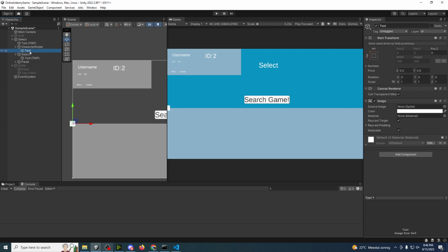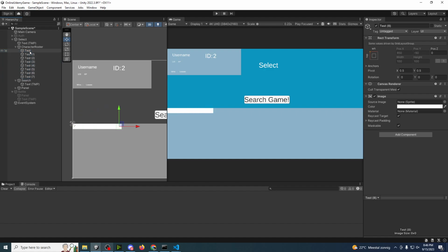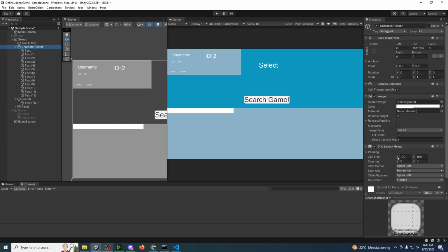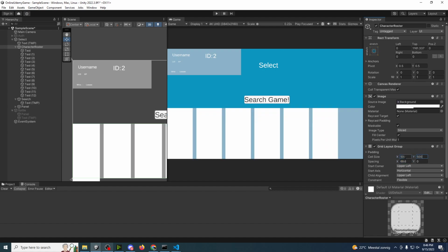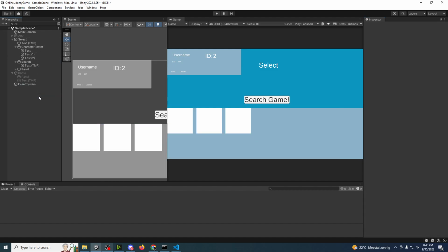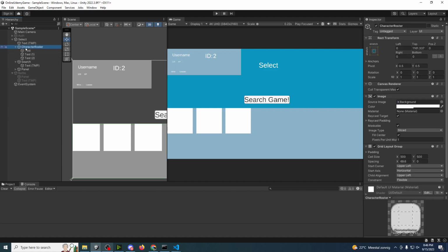So if I now duplicate again, Control D, look at this. Now I can go to the character roster, and the spacing on the x-axis. As you can see, look at what's happening. But our cell sizes will be squares. So big squares. So let's do 500 by 500. Now we can remove more than half of them, delete. And then, yeah, this is fine actually.